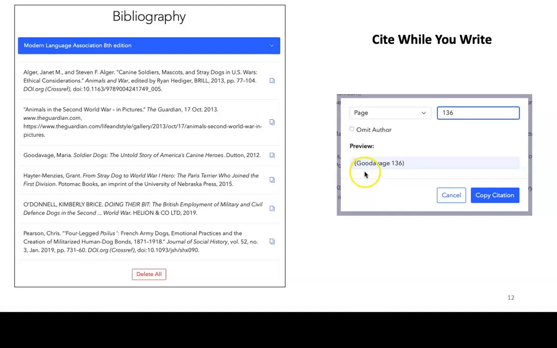So with this soldier dogs, I can click that, and then it will allow me to enter the page number, give me the preview. I can copy that and put it in my paper.